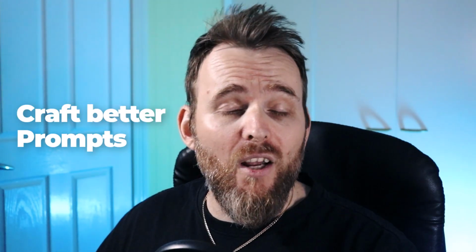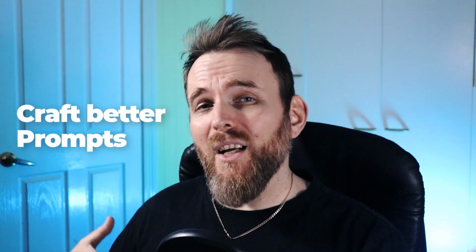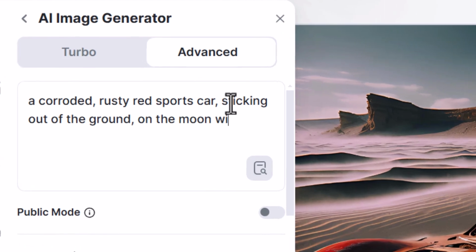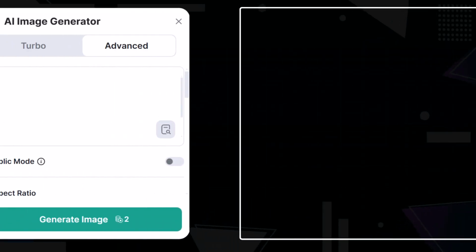My next tip is to learn how to craft a better prompt, because crafting a prompt and understanding what works well is what's going to give you more control over the final image, because the AI generator is essentially looking to that prompt to figure out what it is you're after. So let's break things down a little bit.